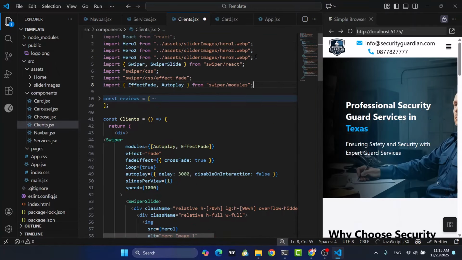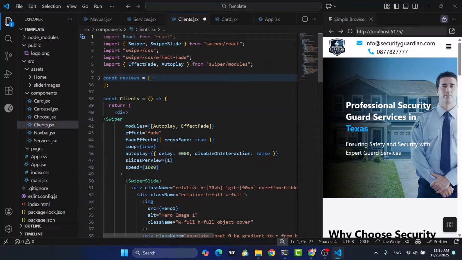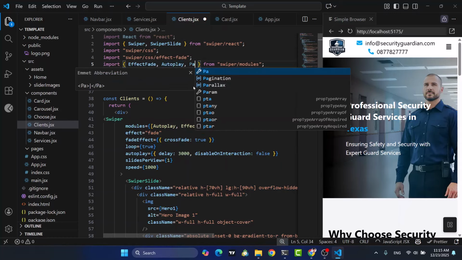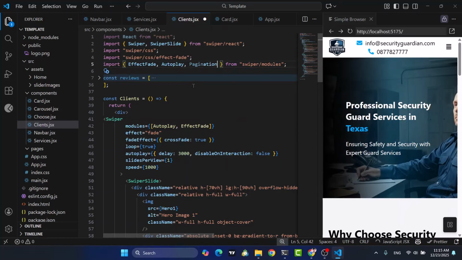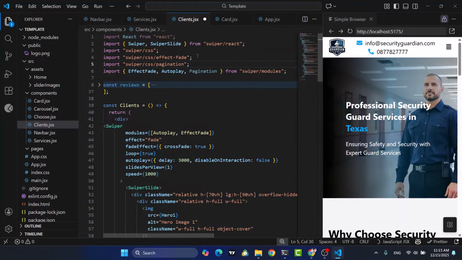So we don't need these images. Let's remove all of them. We need, yeah, these things: effect, page, autoplay. What else we need is pagination. And here also I think we should import pagination. That's it.